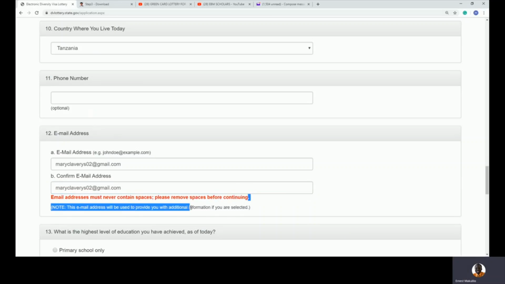So this is the email which you see. Email address must never contain spaces, something like that. So that means before you continue, you have to make sure that your email is correct in all aspects. Sometimes it's making some problems.